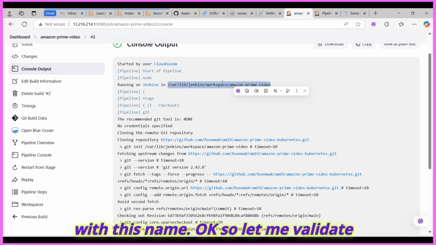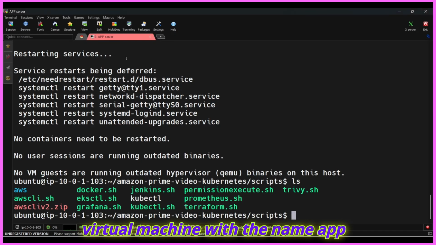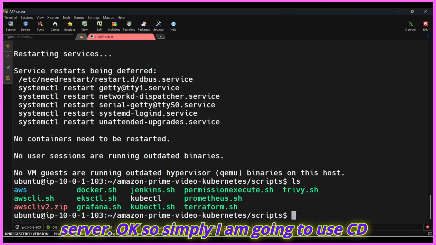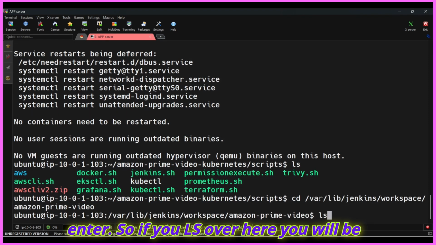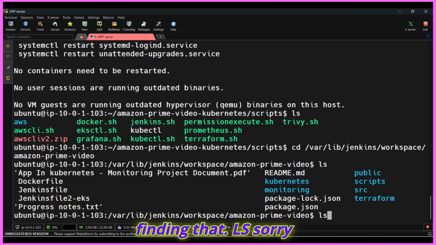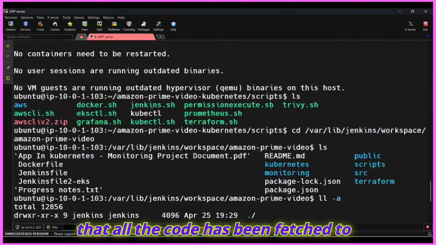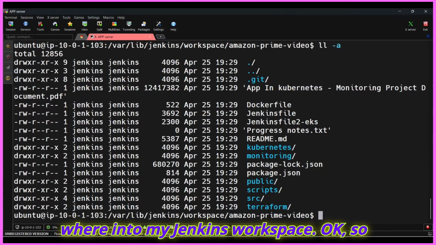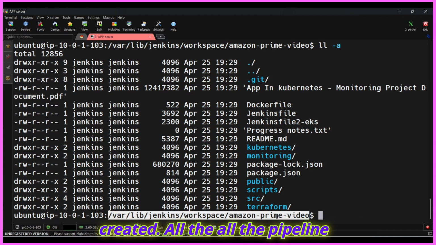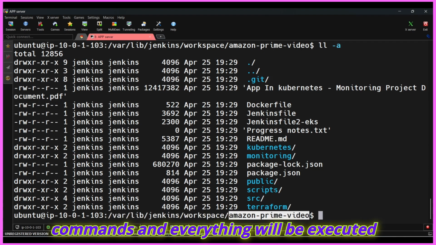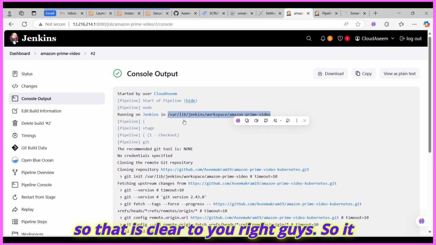So let me validate this as well. The Jenkins server is running on our virtual machine with the name app server. Simply I'm going to use the cd command to go into this directory and hit enter. If you run ll -a over here, in the vertical way, you'll find that all the code has been fetched into my Jenkins workspace. When you create any pipeline with a pipeline name, one workspace will be created. All the pipeline commands will be executed in this workspace. Okay, that is clear to you, right, guys?